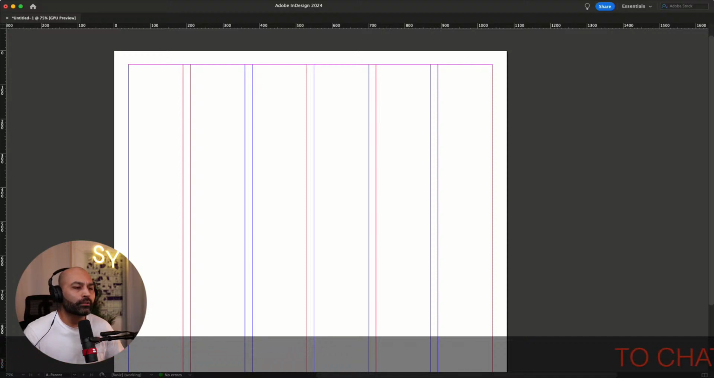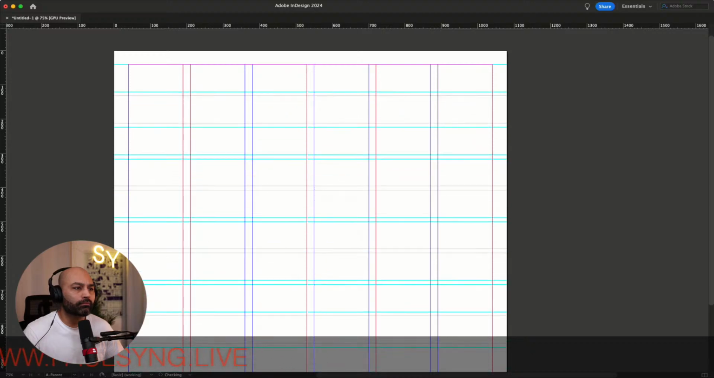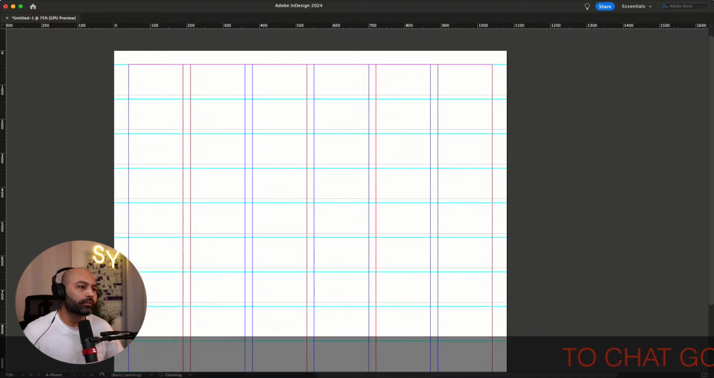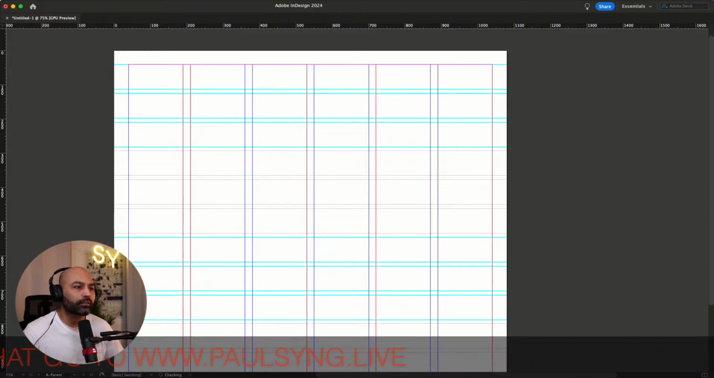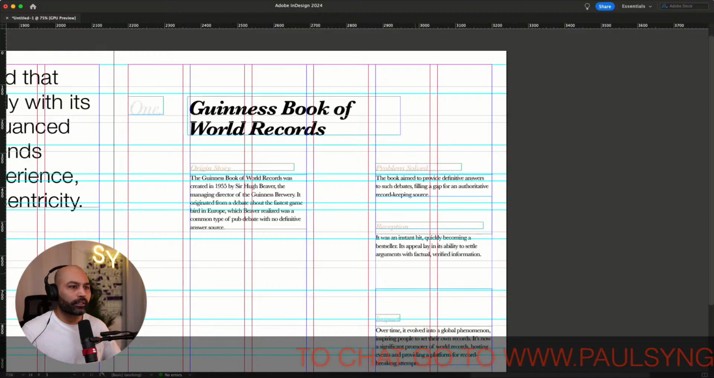Preview. Columns I already have, so I just need the rows. So I'll go with 12. 1, 2, 3, 4, 5, 6. Yeah, I think I'll go with 12. And gutter space, I'm going to increase that to 20 to be consistent. And boom. And now when I go back to the layout, okay.